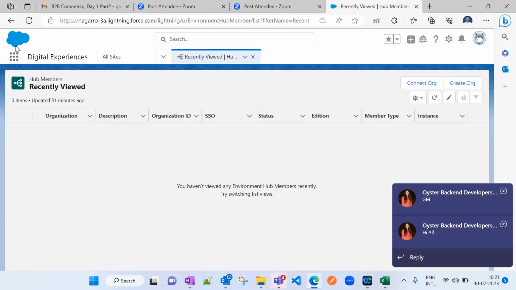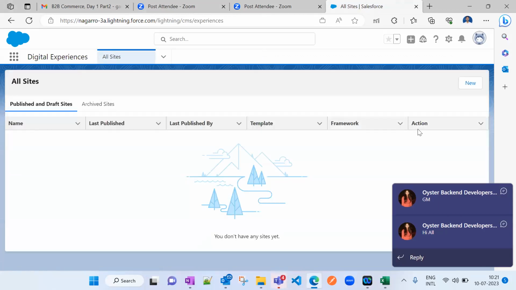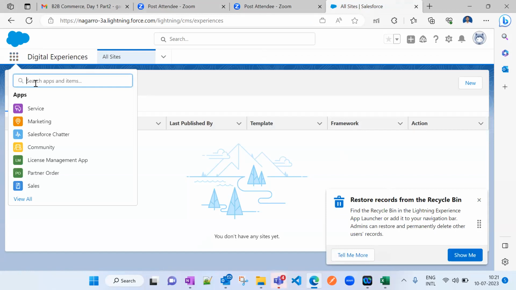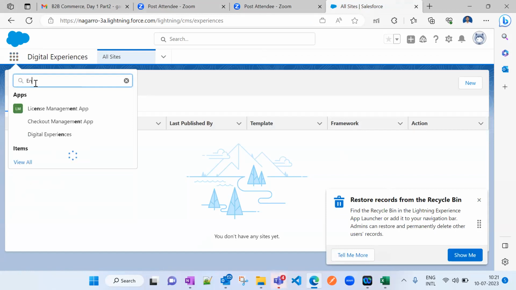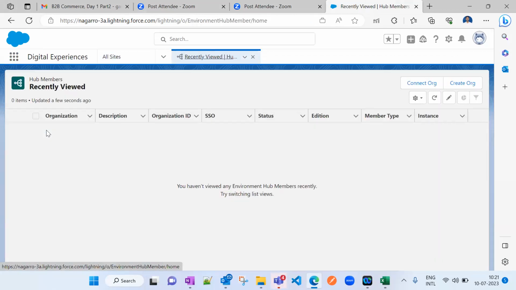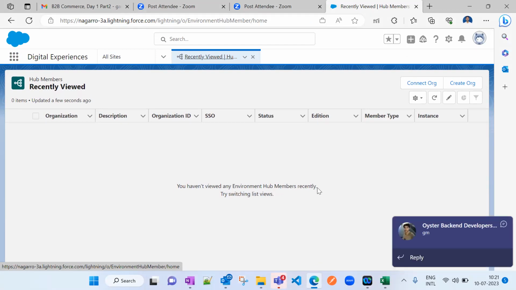So this is the one. I have just logged in. Here you go to the app launcher, and in the app launcher you look for the environment hub. The environment hub is basically a hub from where you can create multiple sandboxes and manage everything from this place. So here you can create an org. Click on create org.